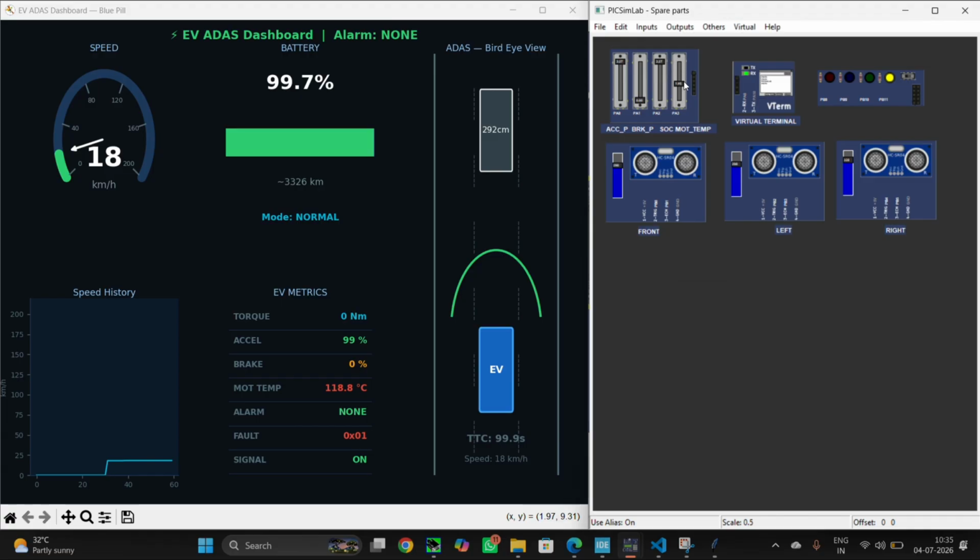Now, since I have reduced the motor temperature, our acceleration is 99, and when I increase the motor temperature beyond the given threshold, it's showing a warning. You can see the yellow LED glowing up. Also you can see here our fault is showing 0x01. Also the torque becomes 0, that means our vehicle stopped. That's why at this position the vehicle speed is not increasing.